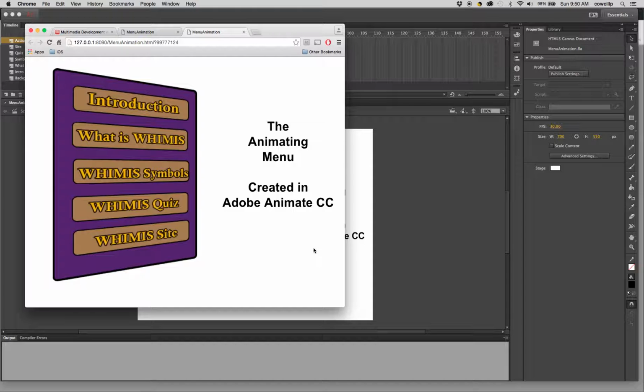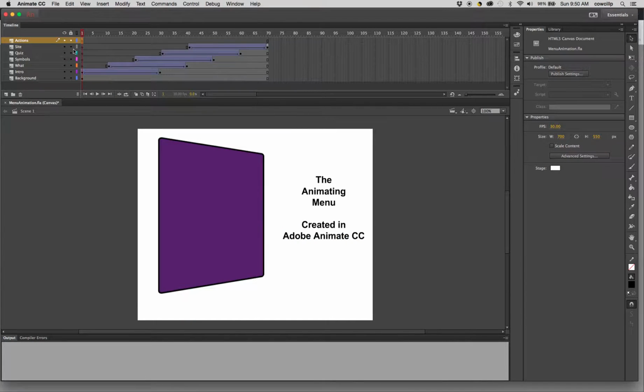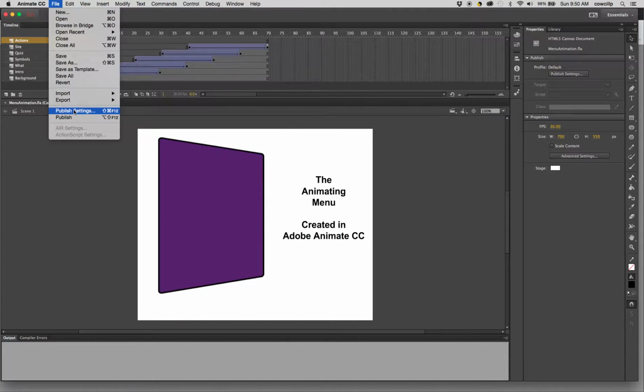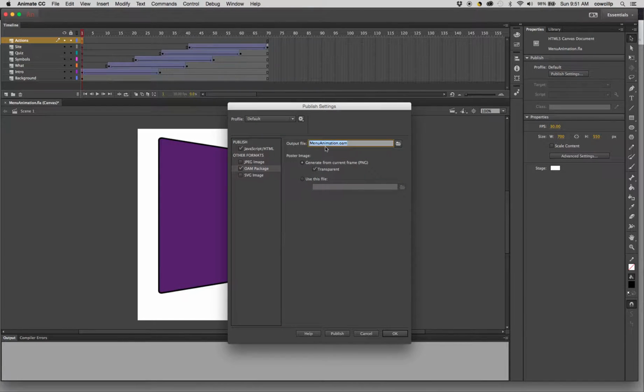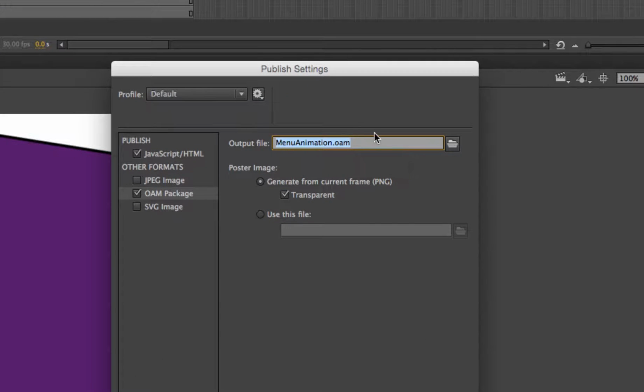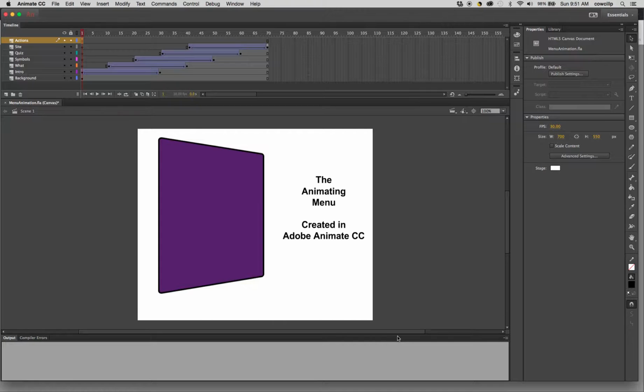So how do we bring this into Captivate? What I want to do is come back into my code, go to the File menu option, Publish Settings, and go to the OAM package, and turn that option on. You can see we're creating here an OAM file, and this is an Adobe format that they use for animation. It used to be Edge Animate that made OAM files, and now Adobe Animate CC can generate OAM files.